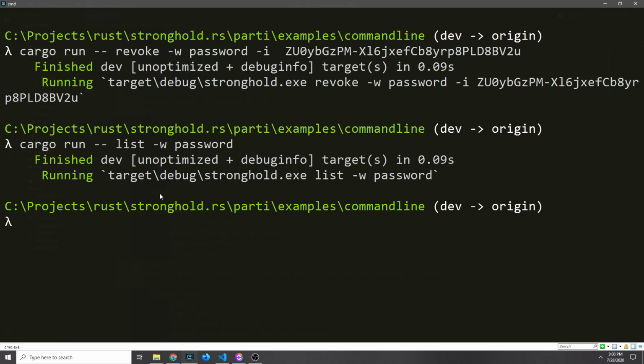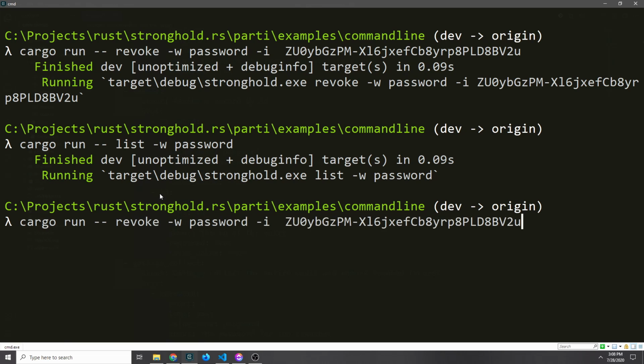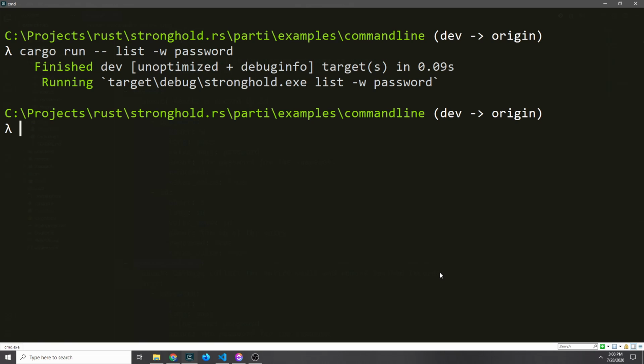And if I want to delete the data from the vault completely, I can run a garbage collection. The garbage collection will go through, find all of the revoke and the associated data transactions, and then delete those. So again, if we call list, we get nothing back because all of the data has now been removed from our snapshot and from our vault.